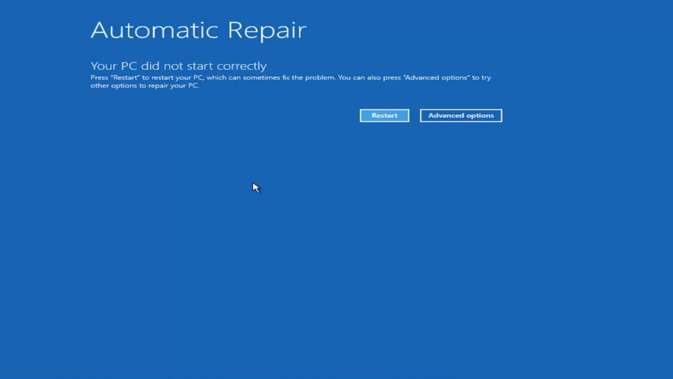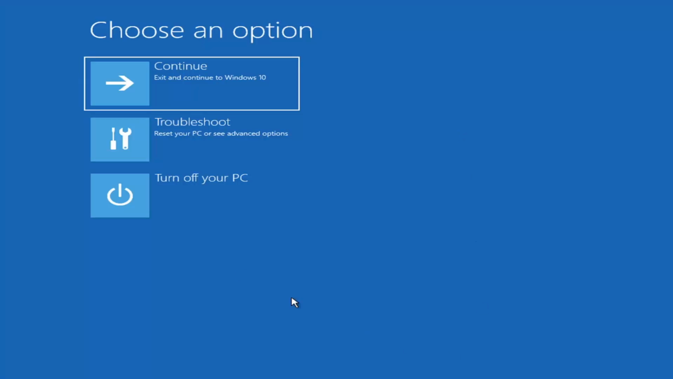Okay, so you can see your PC did not start correctly. Press Restart to restart your PC. You can also try advanced options to repair your PC. So it appears that that method did not resolve the issue for us. However, you could try restarting, which would just be a normal restart. Otherwise, we're going to go back into advanced options here. So just another way of accessing what we already rendered basically.